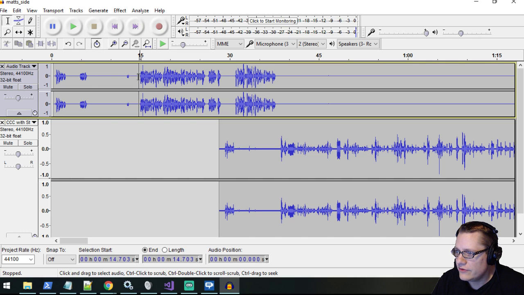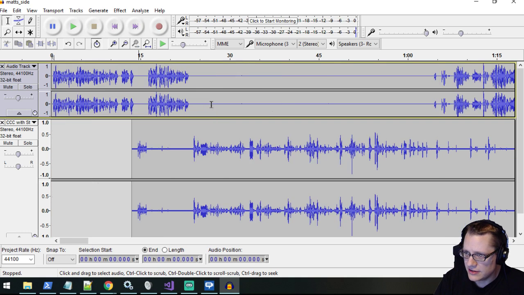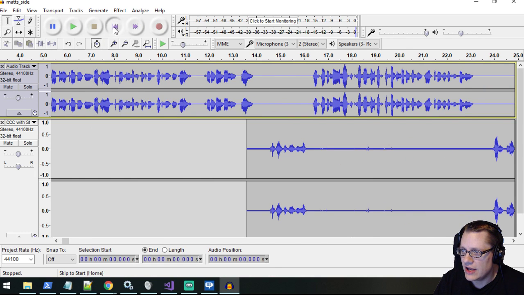So what sync lock can do, for instance, is if I highlight this portion of track 1, it also does a shadow highlight of the other track. So if I then delete that clip at the beginning, it deletes a corresponding amount of the other track. So it keeps them in synchronized lock.